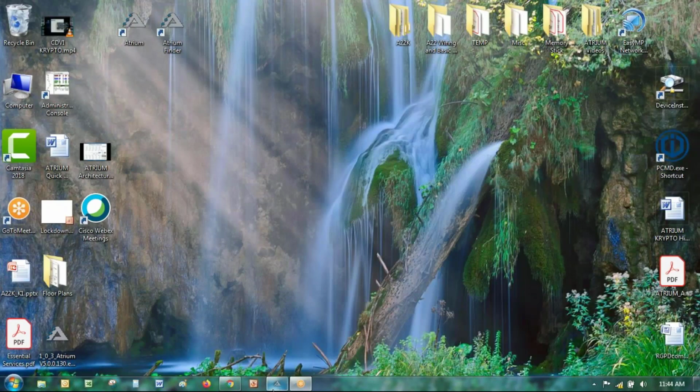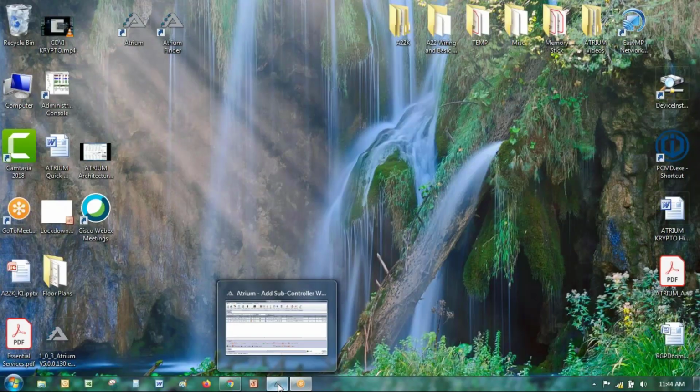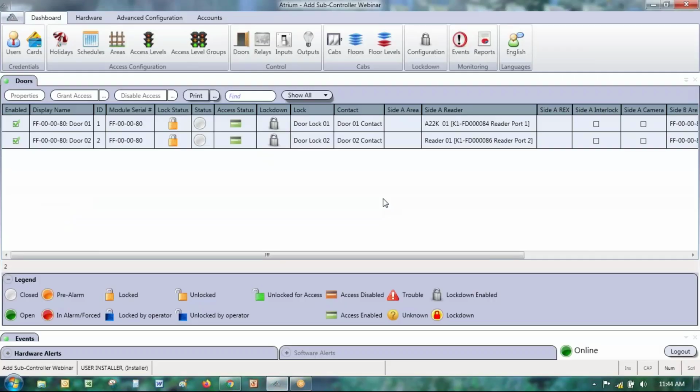However, we want to configure the system. We want to do some advanced options and so on and so forth. So this is where you'll be able to explore these options in the software interface. So I've got my ATRIUM software running, and I'm in the dashboard right now, and I've clicked on the doors icon to list my doors. A couple things I want to show you here.